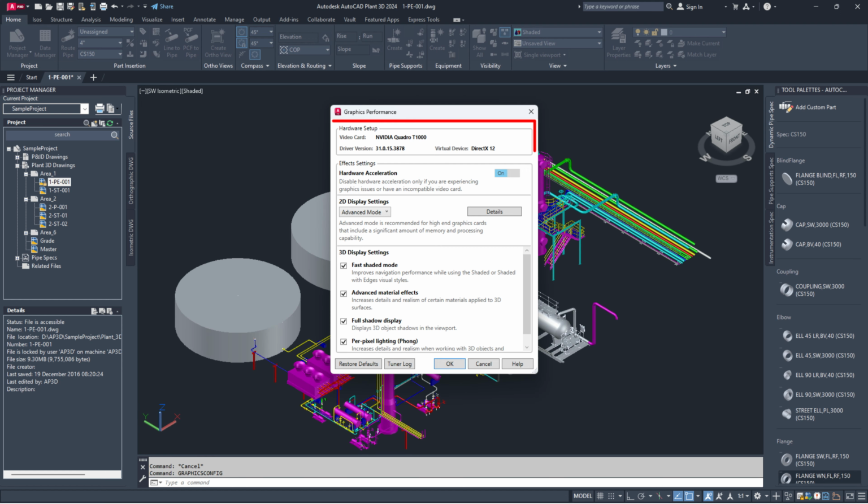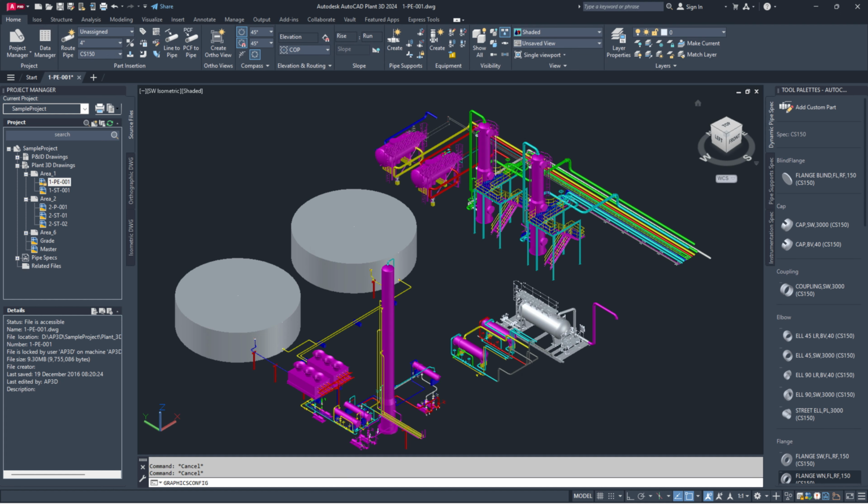First, make sure you have the right graphics card for Autodesk products. You can find the link to the certified graphics cards in the video description below. Also, check that your graphics card drivers are up to date. Here's how to check if your graphics card is the problem.